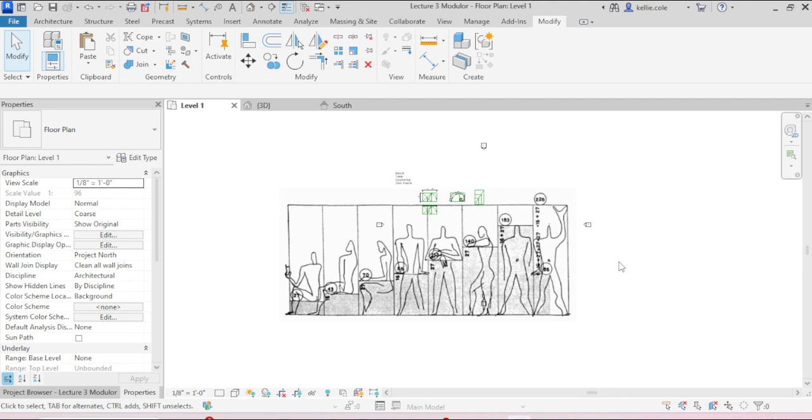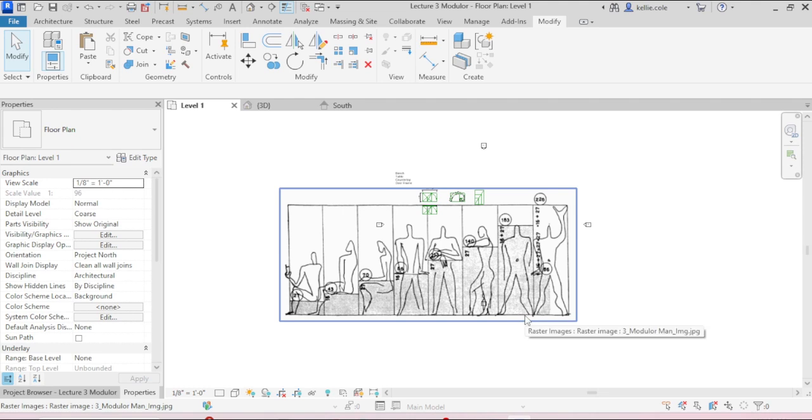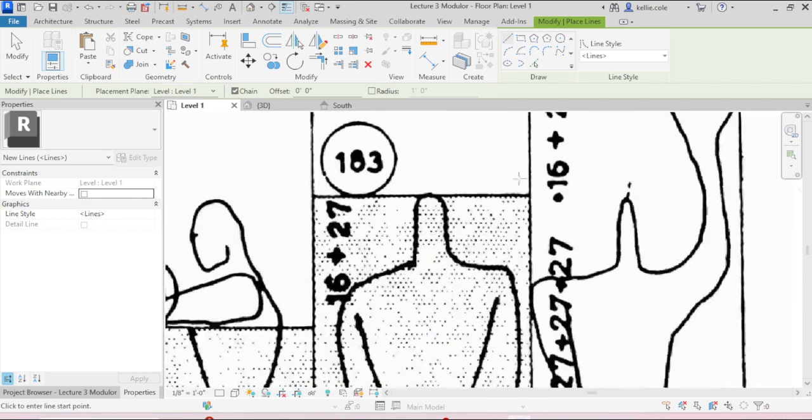So I'm going to use the standing person to scale this image down to the accurate size. I do that by using a 6-foot line. So I'm going to type in LI, select the top line, drag my cursor down, and type in 6 feet, 1 tick for feet, enter.